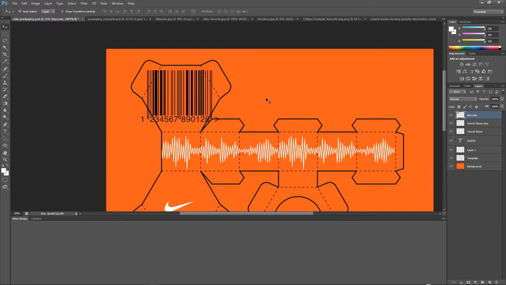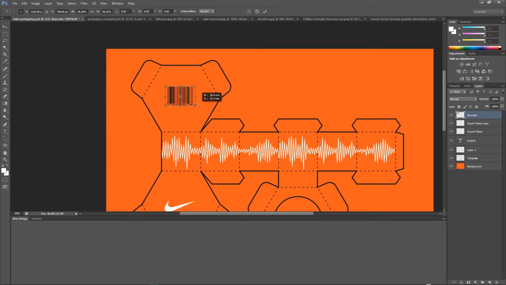I'll just go Control T to transform, make it nice and small, like so. And we'll just line it up nicely so it's all even. And I'm just going to quickly edit it, make it a little bit more stylized. A nice thin barcode. Okay, cool. Well, there's the barcode.